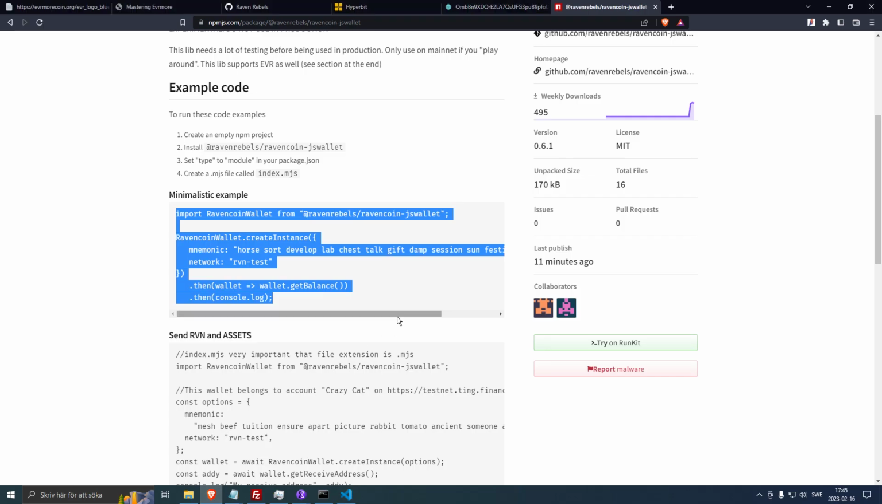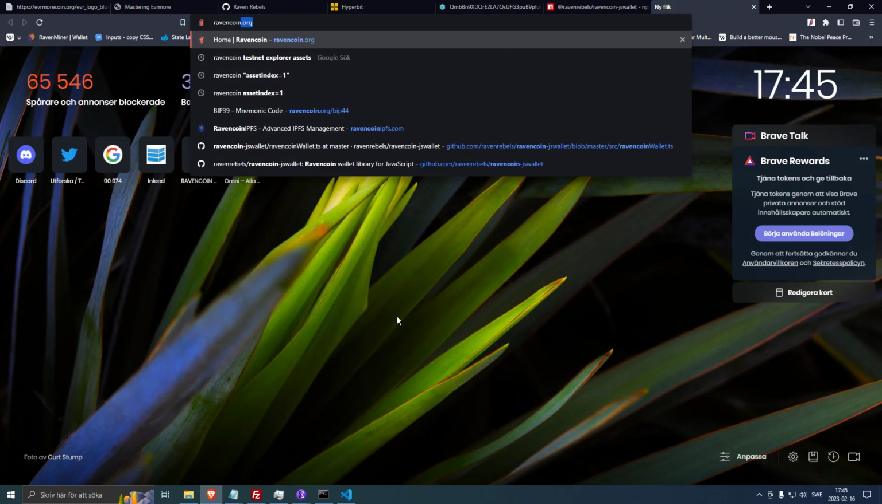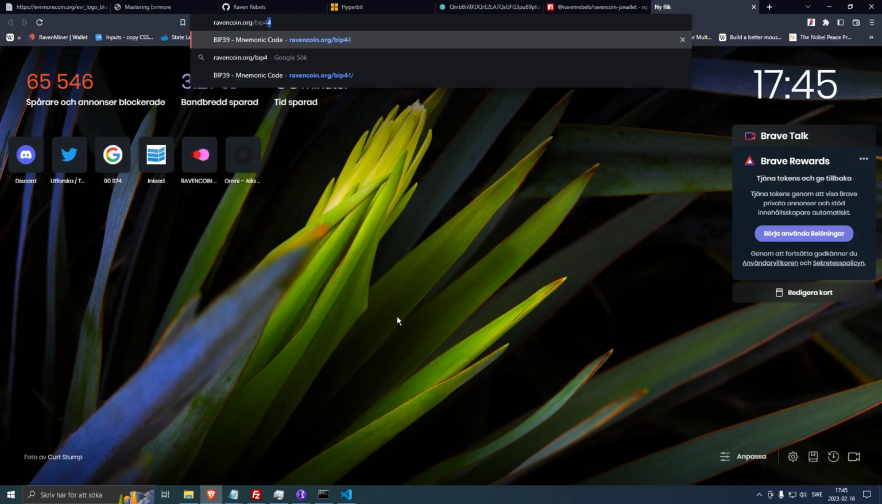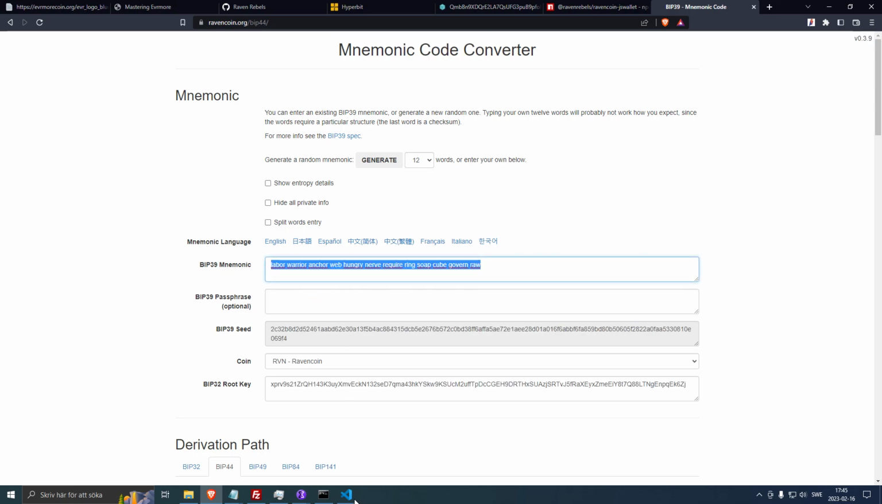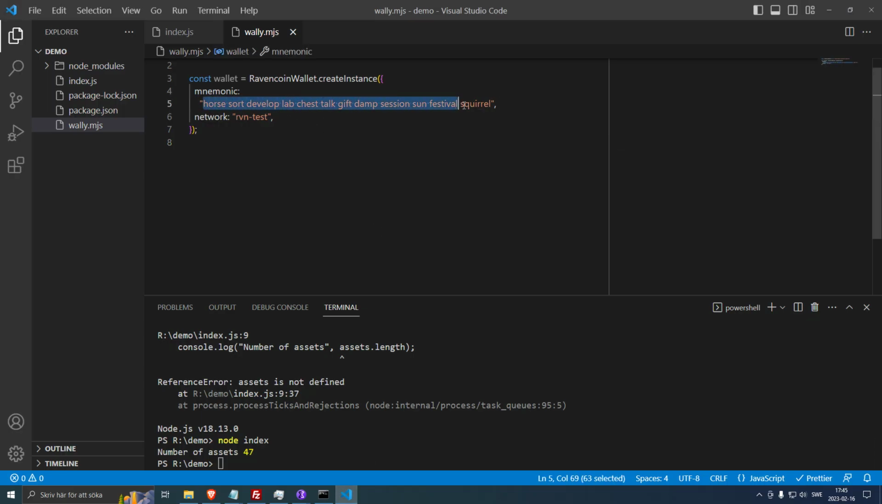And let's create a new wallet. How do we do that? We go to ravencoin.org/bip44. Here you can just click generate. Now you have a new wallet. And then we want to say that we want to point this wallet to our server.